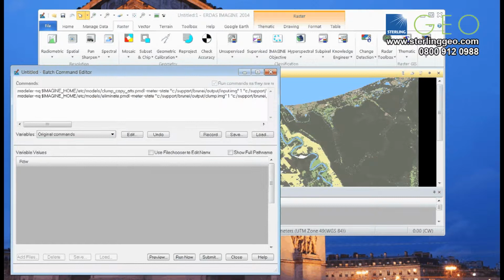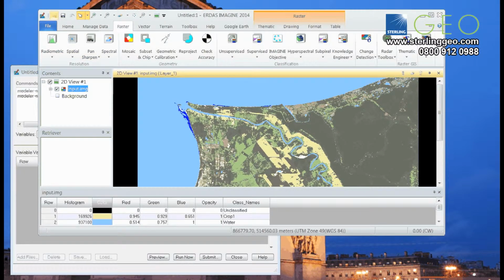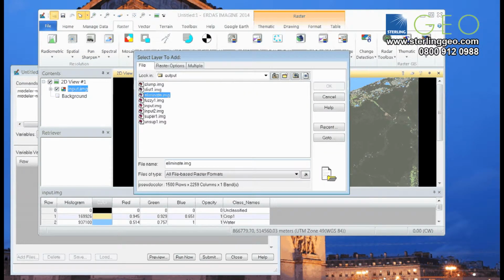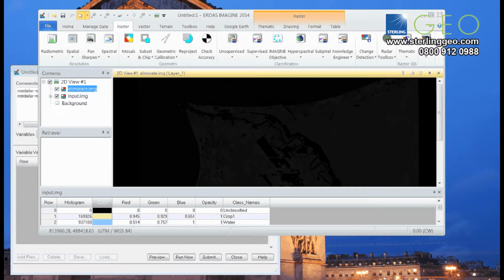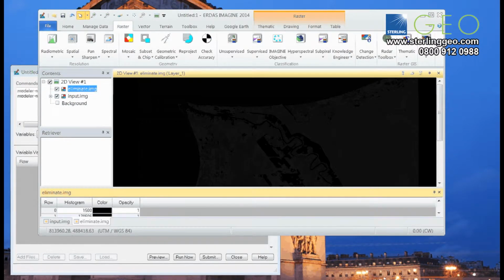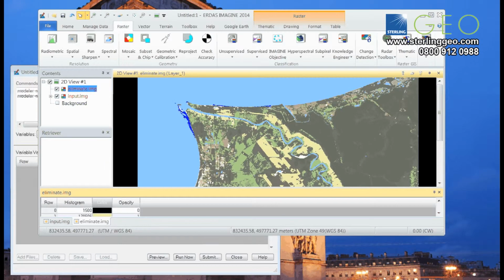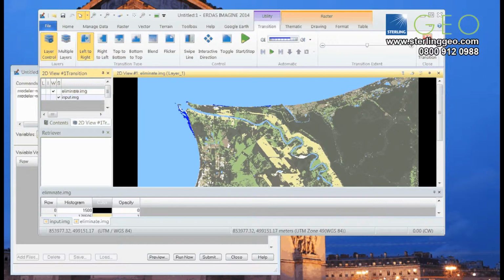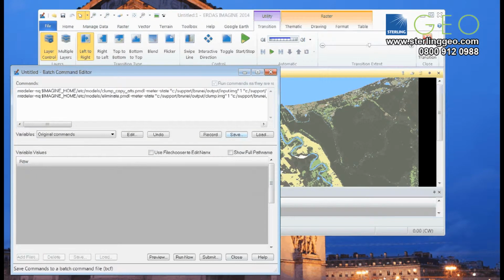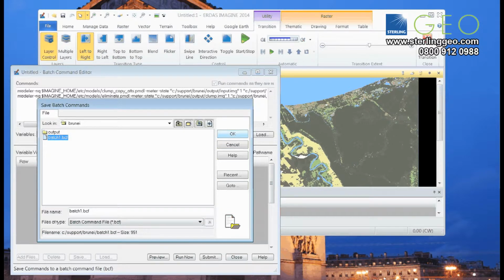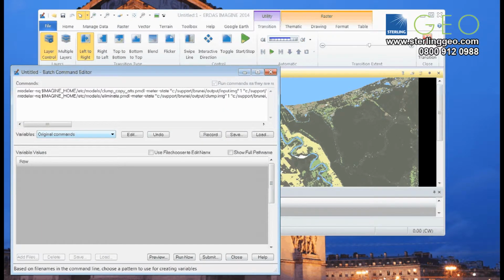And if we close that, let's just have a look at the eliminate file and see what's happened. And I'm going to need to change the colors there, and if we swipe between them, then there's been a little bit of change in removing the salt and pepper effect.